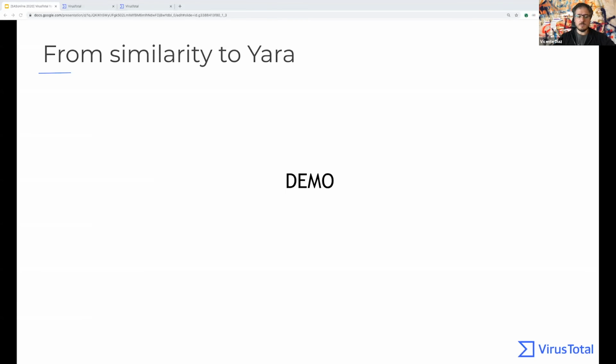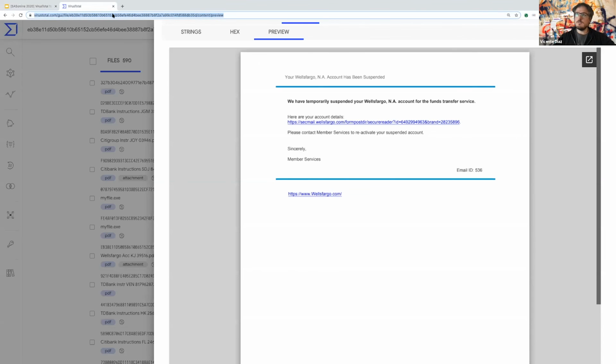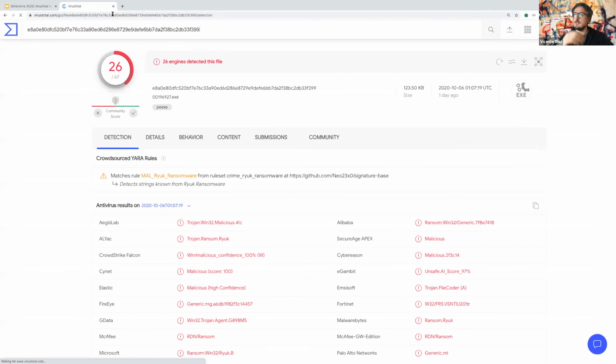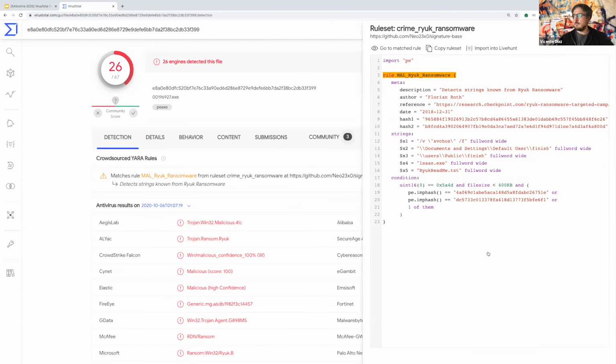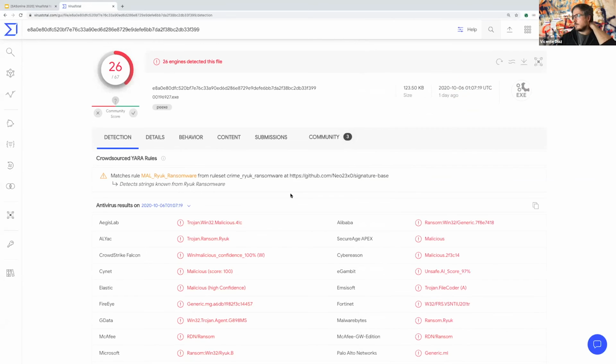Now, I want to demo very quickly something we can do with that. First of all, let's open this file. What is this? As you can see here, it is matching this rule, saying that it's Ryuk, which is actually in the rule set. I don't know if you saw this feature, which is pretty new, but this is very nice. You can see that we have some context about this.